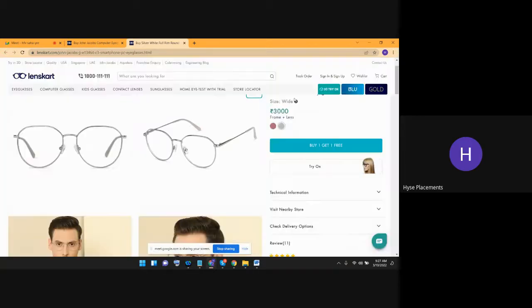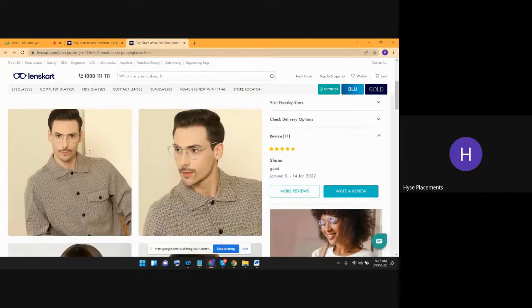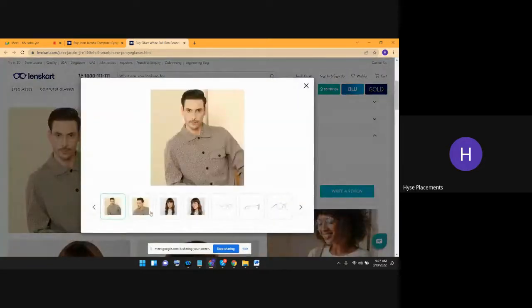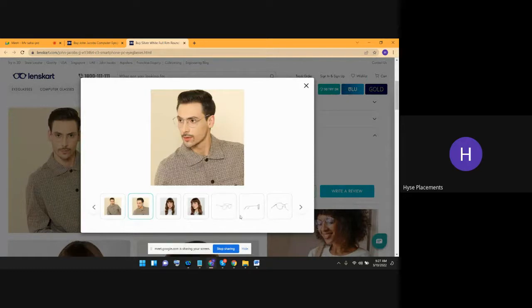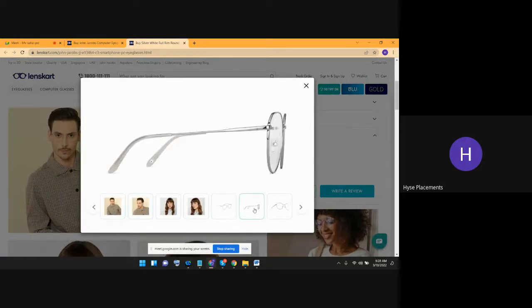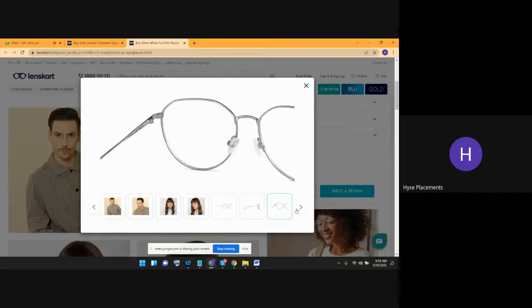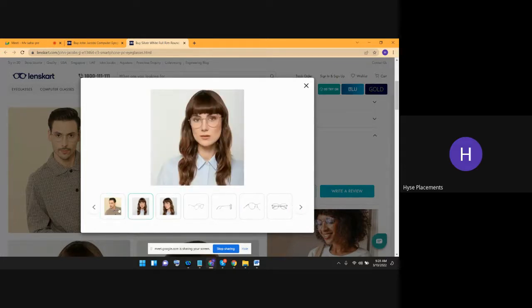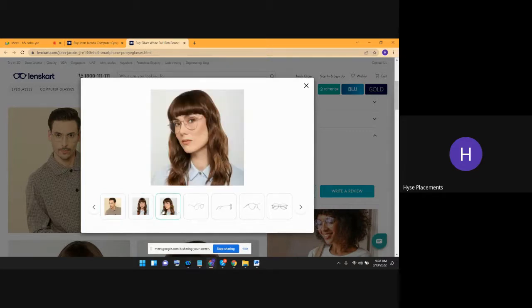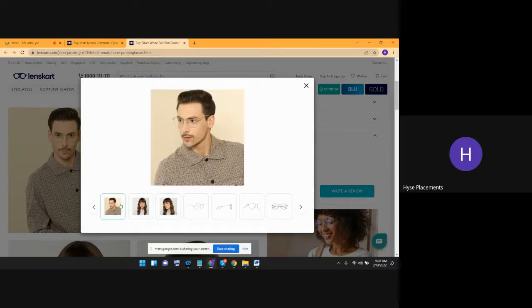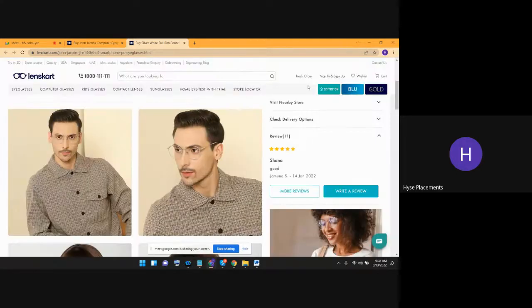Okay, and you just select any picture and wear that particular picture with this eyeglass. Just check each and everything. You can observe how it would look and feel, whether it is a woman or a man. You need to check each and everything. And after that, there are types of glasses: 3D, Blu-ray, gold.